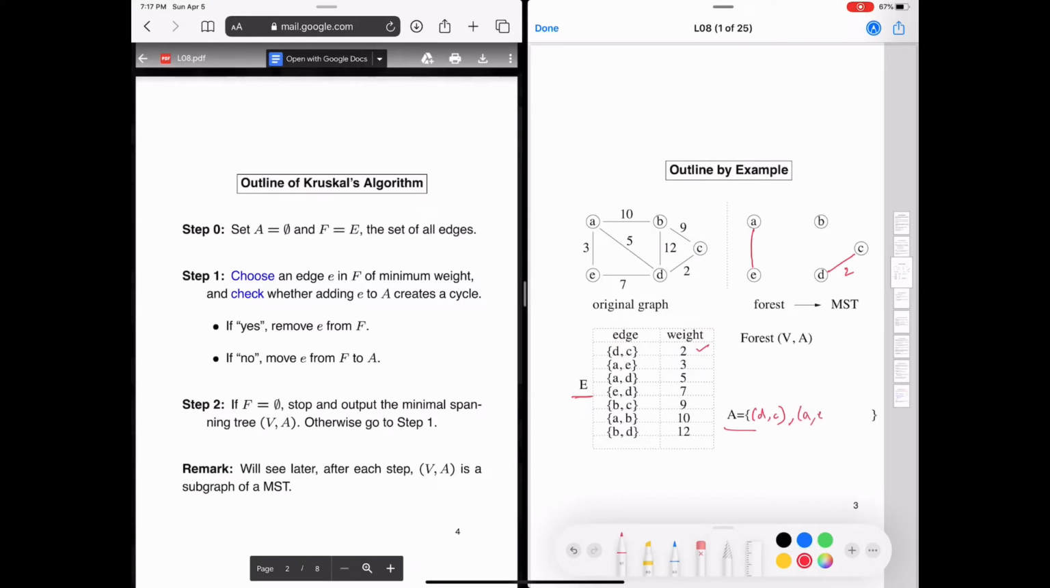So AE is also added. Next, we consider the edge AD. As you can see, currently there are two trees that we are looking at, and it's actually a forest. Now when we look at adding AD, it does not create a cycle. So we add AD to this.